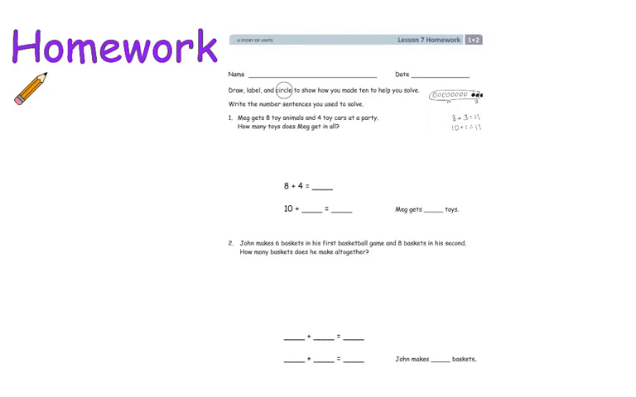For your homework, I want you to do problems number 1 and problem number 2. So I will go through and I will read them, and then you can solve. Number 1 says, Meg gets 8 toy animals and 4 toy cars. So you have animals as one group and cars as your other. How many toys does Meg get in all? You pause and solve. And then for problem number 2, John makes 6 baskets in his first basketball game and 8 baskets in his second. So the first game and his second game.